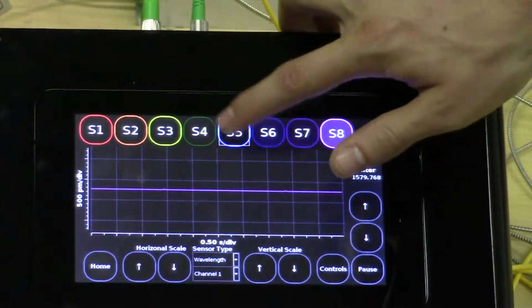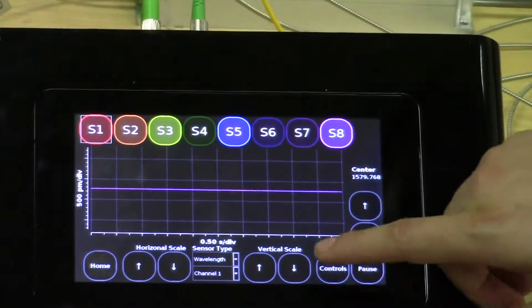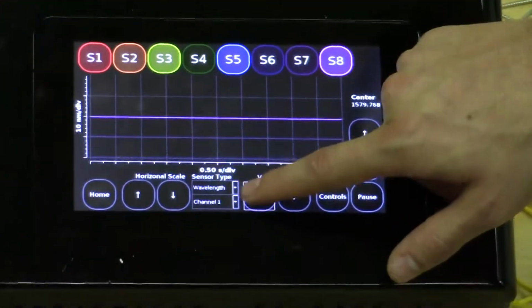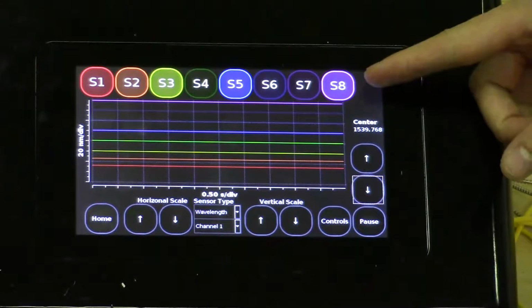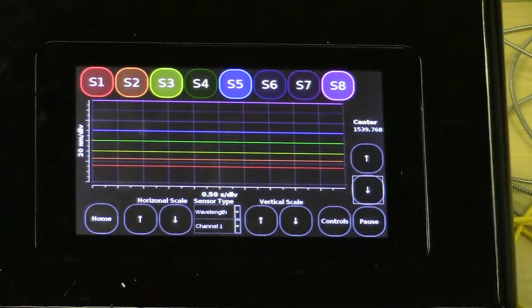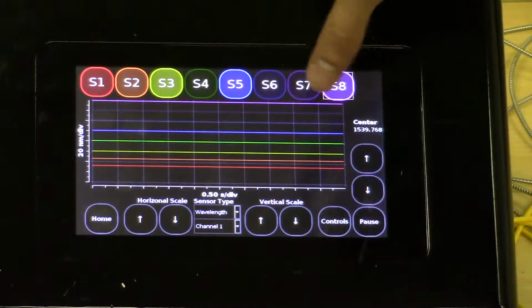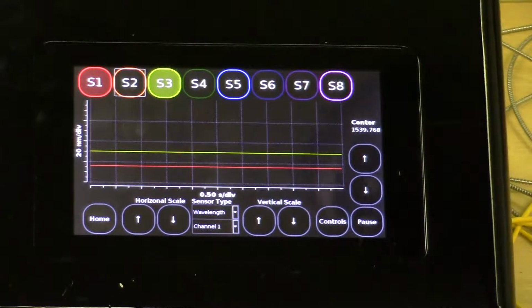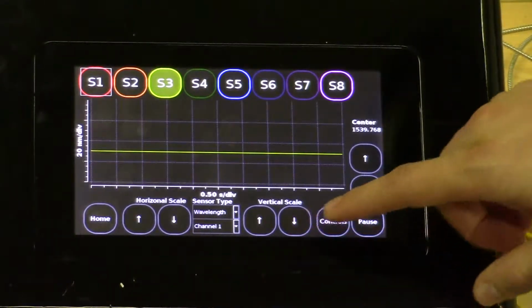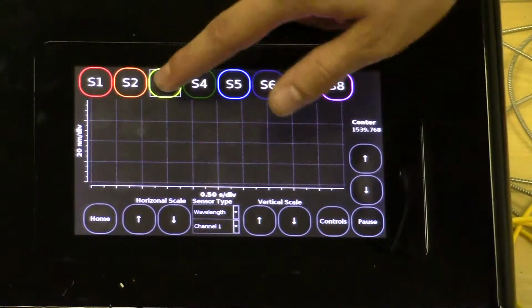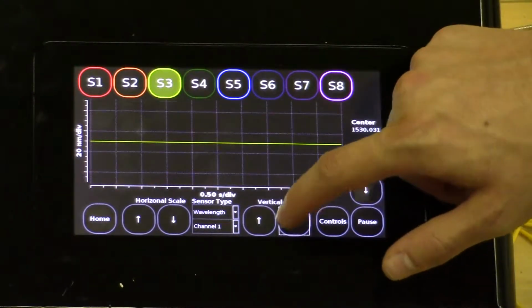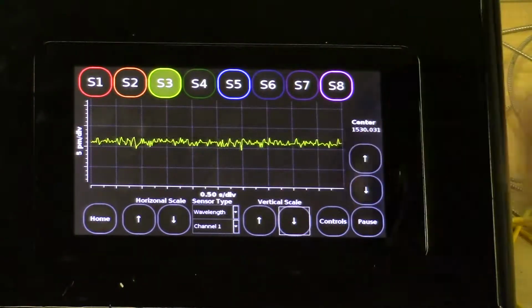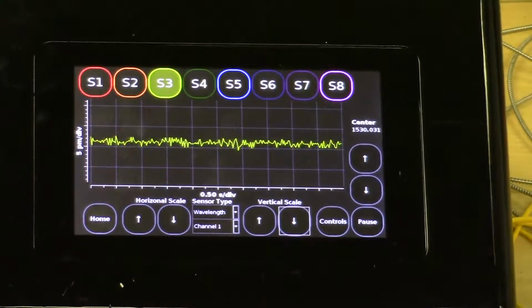So now if we want to see all of these guys, we zoom out on the vertical scale, recenter, and you can see all 8 sensors. Since nothing's happening to this box, you don't see any action here, but we can zoom in. Just zoom into number 3 for an example. Let's click it, zoom, and re-click it to center, and we zoom in. There we go. There's our noise level, about 2 picometers.